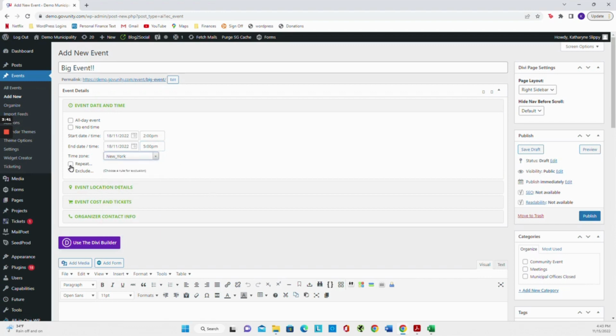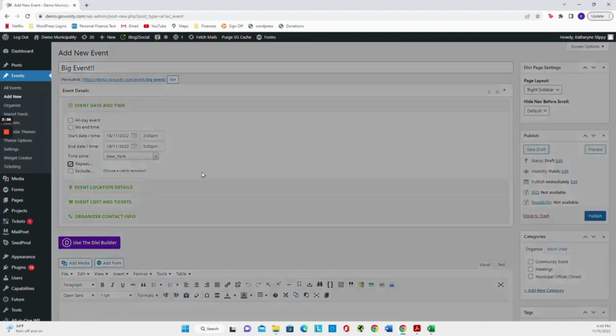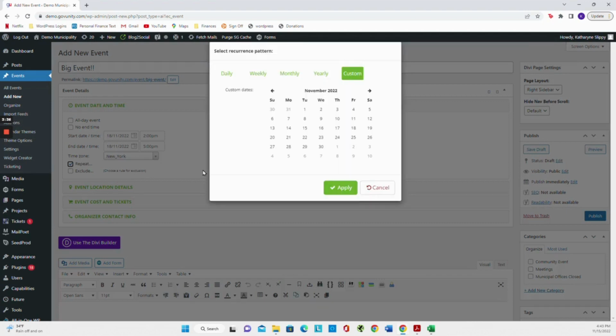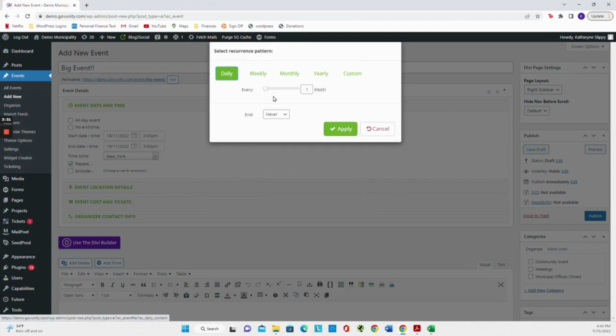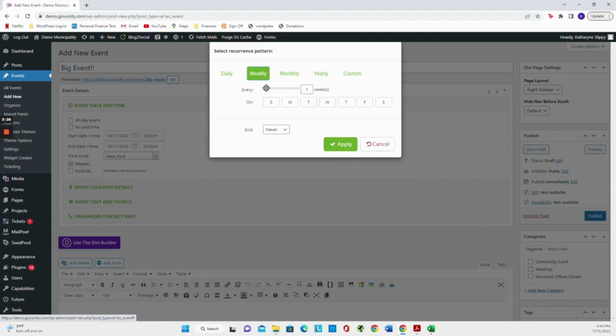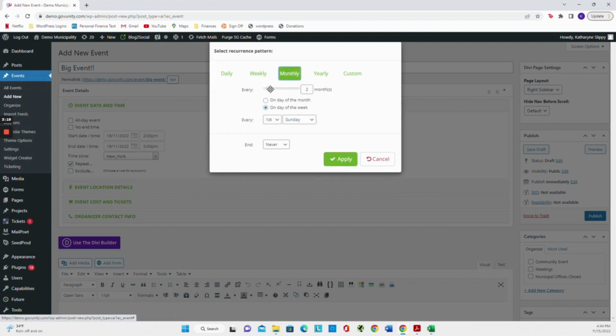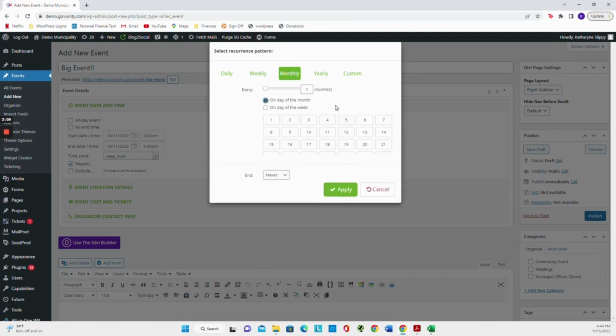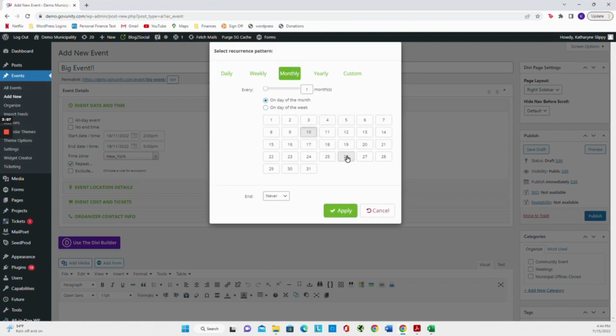You can also have your event repeat. If you click repeat, this is really helpful for events that reoccur regularly, things like meetings. You can have it repeat daily or select every certain number of days. You can do it weekly, so every certain number of weeks on a day, so maybe every 2 weeks on a Tuesday. You can do it monthly, every couple of months, or just every month. And you can have it be on a day of the week, so maybe it's always on the second Tuesday of the month, or on a date, so maybe it's always on the 10th of the month.